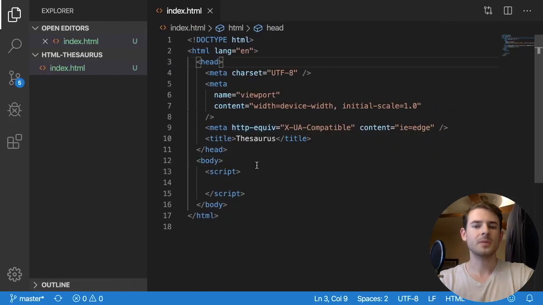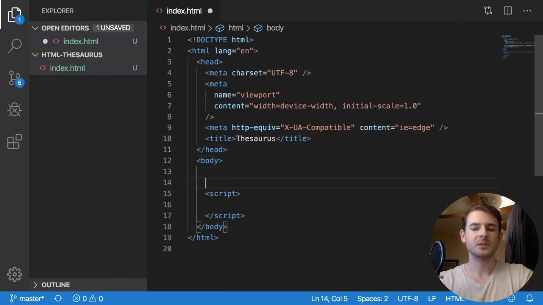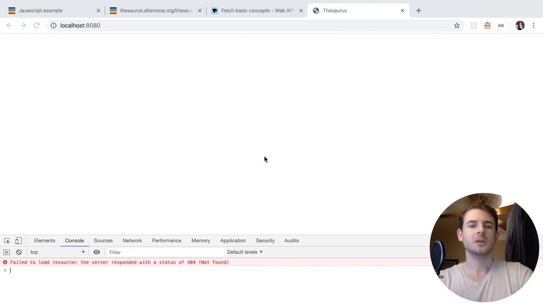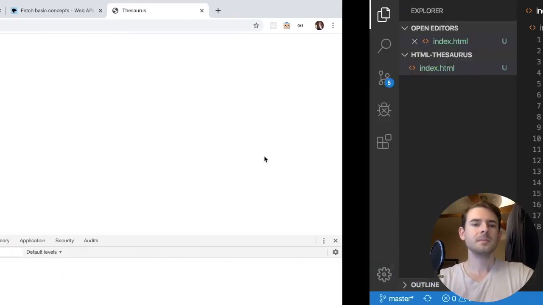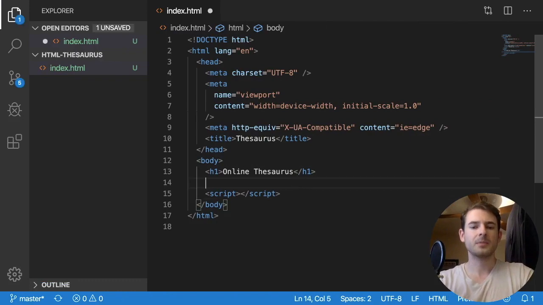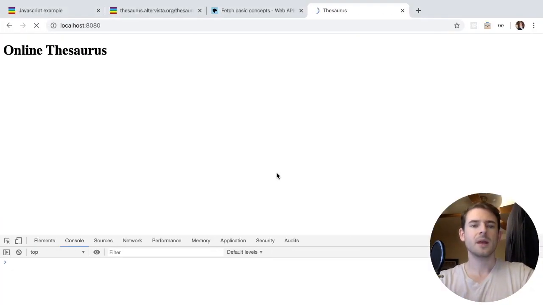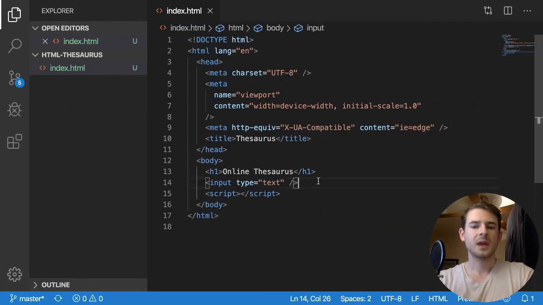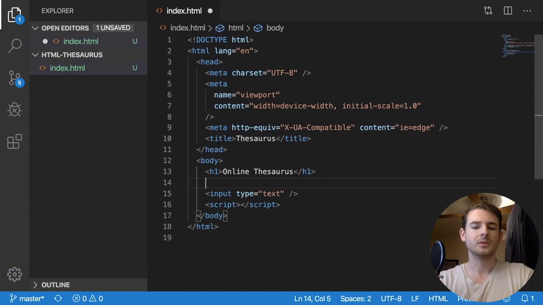All right, so going back to my actual HTML code, I could say online thesaurus. Let's just add a title to the page just to make it look a little better. And we want to add an input box. So I'll say input, type of text, go back. We have an input box here. And we could add a label to that as well.